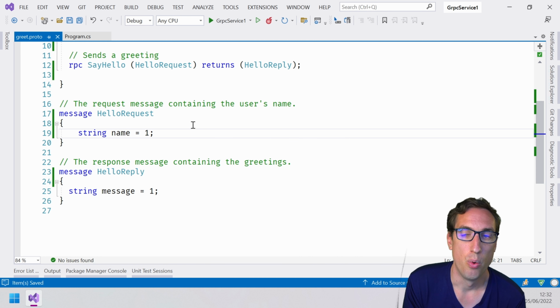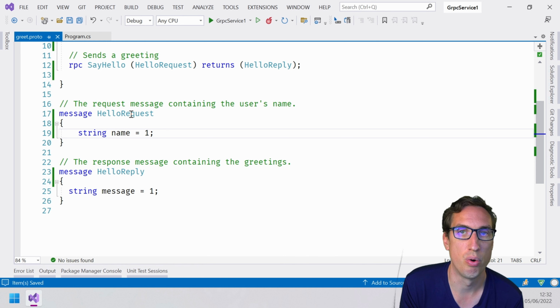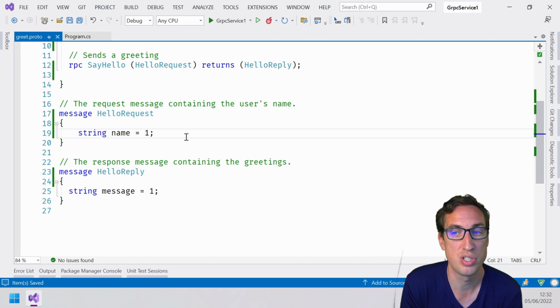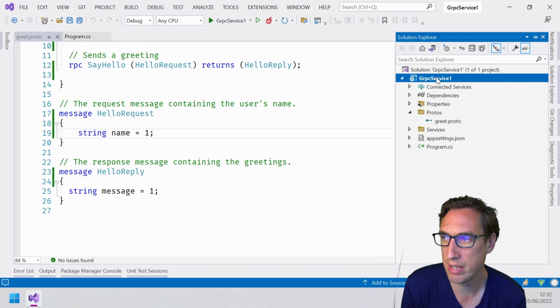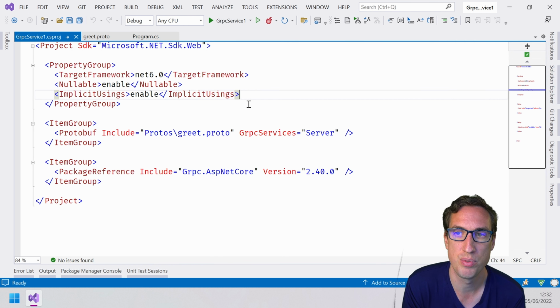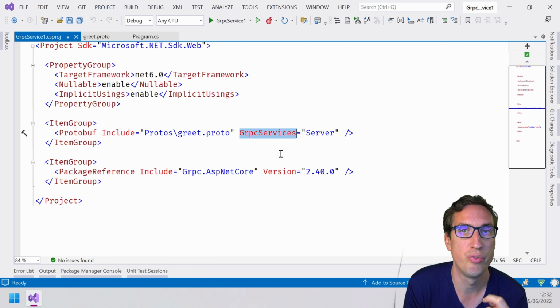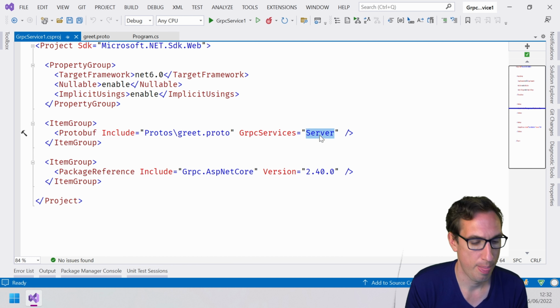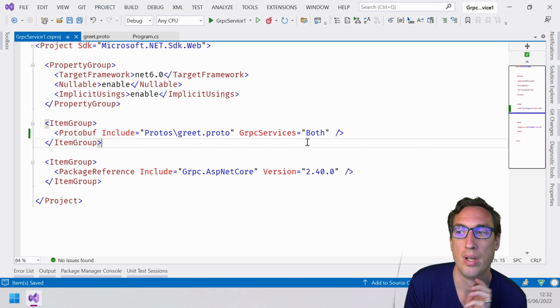Now, when you have that protobuf file, of course, you still don't have classes or records in C# for these request and reply objects. You just have the description of the binary format. That is why if you look at your project properties from C#, you can specify on your protobuf file if it needs to generate C# code for you for server, client, or both.